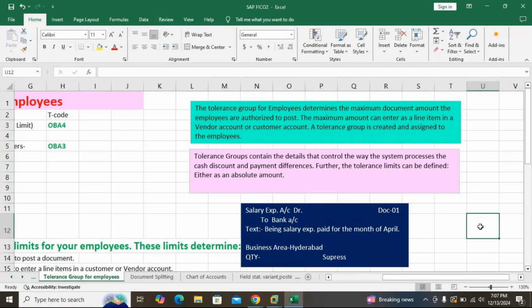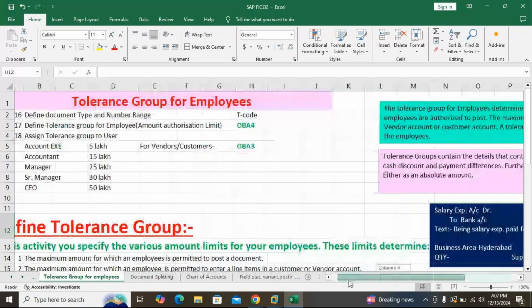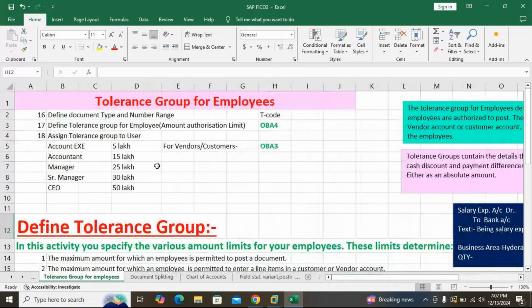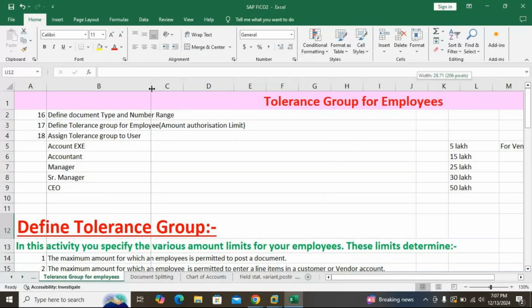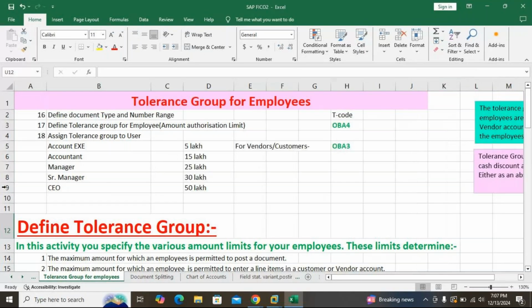Tolerance group contains the details that control the way the system processes the cash discount, payment difference. I'll give you one example. Further, the tolerance limit can be defined either as an absolute amount. So what is that actually? Just see one example. In a company, different people will be there, right? Different types of employees, like manager, senior manager, junior manager, senior accountant, junior accountant, right? So what are the limits, the document posting limits?